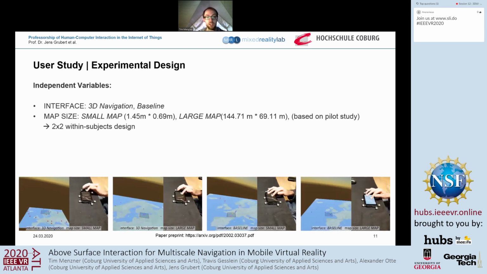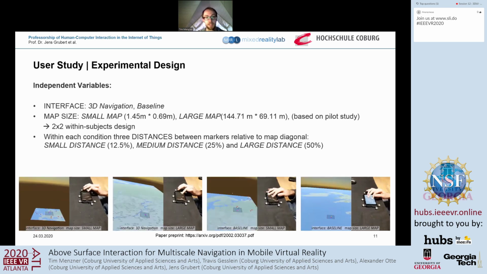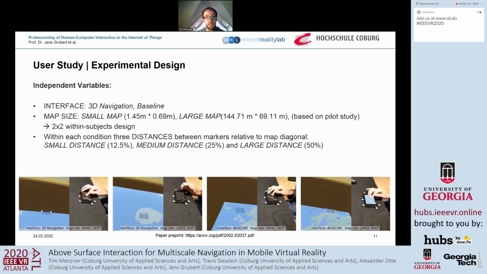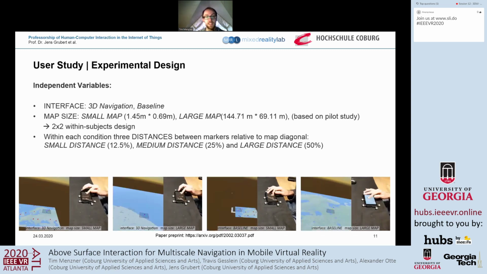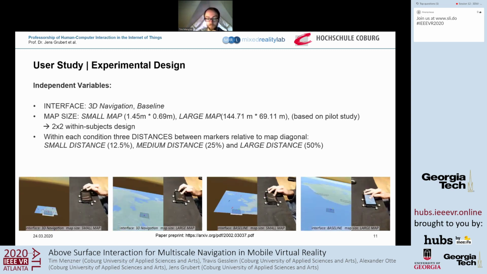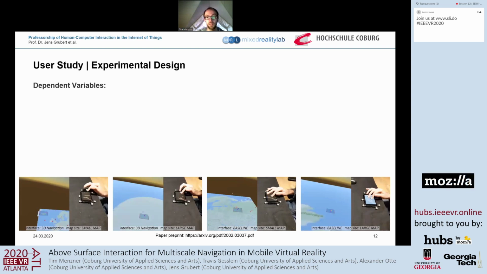And within each condition, there were 3 distances between markers. The distances were relative to the map diagonal. We had a small distance, which was 12.5%, a medium distance, which was 25%, and a large distance, which was 50%. And we measured the following dependent variables.